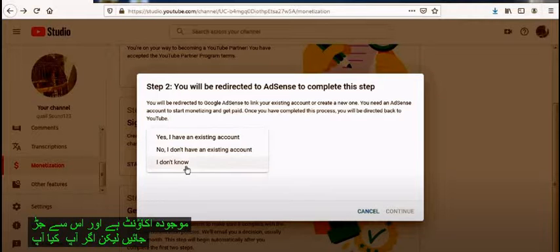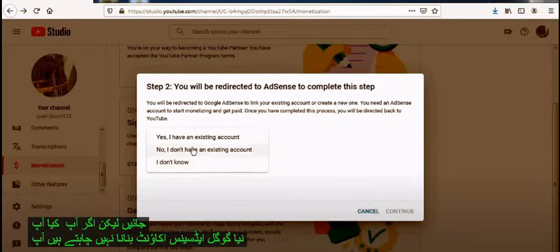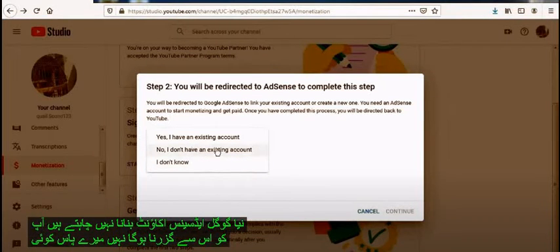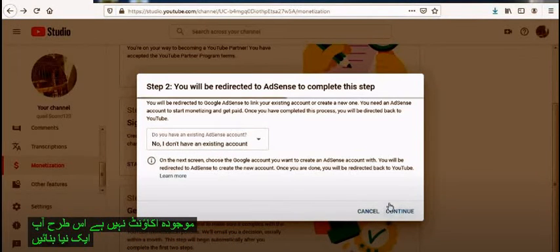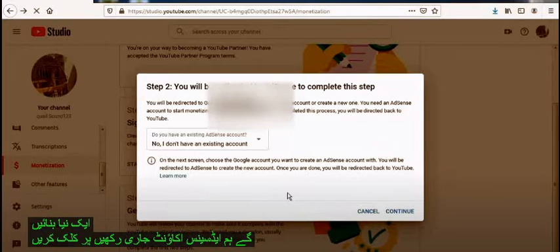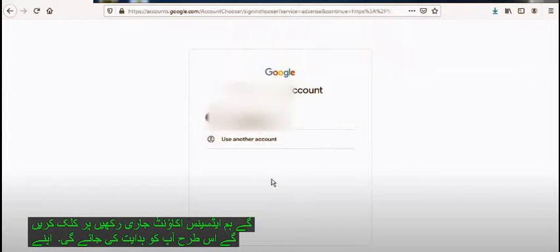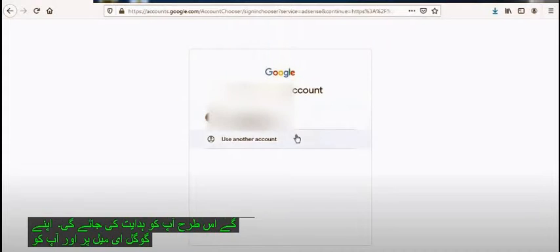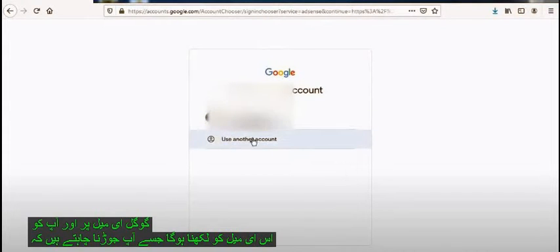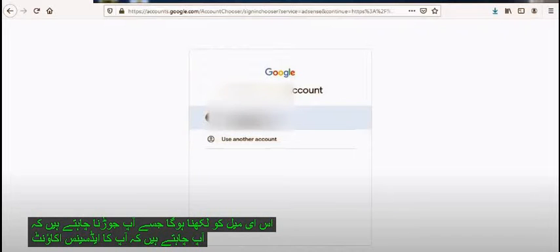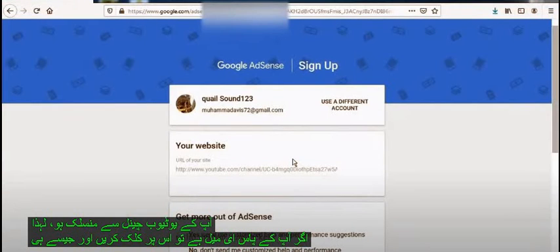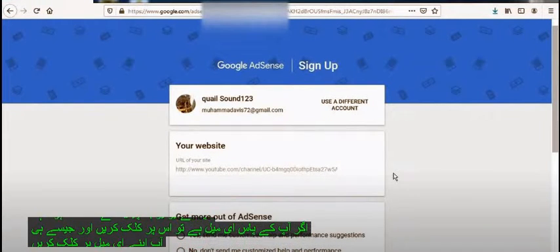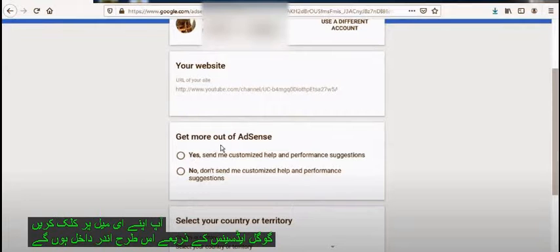But if you don't have, you want to create a new Google AdSense account, you have to go through no, I don't have an existing account, and that way you will be creating a new Google AdSense account. Click on continue. So this way you will be directed to your Google email, and you have to write down the email that you want your AdSense account to be connected with your YouTube channel. So if you have an email, click on it, and as you click on your email, you will get inside like this through Google AdSense.